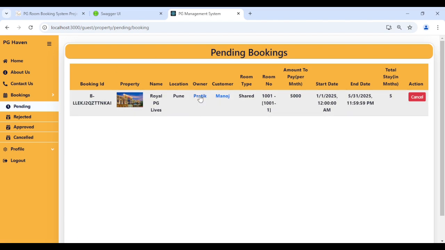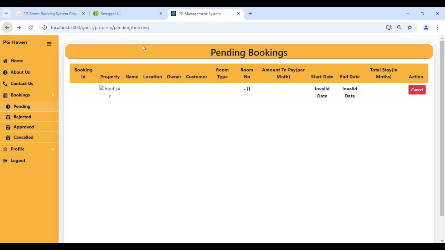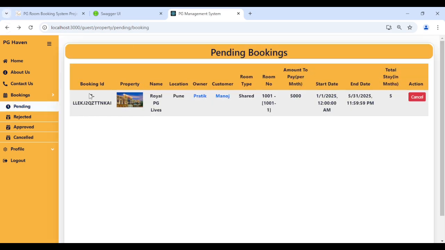Okay, so this is the owner. This is the customer profile. This is the booking ID, which automatically got generated. It is auto generated. This is the PG name, Royal PG Lives. This is the start date, from Jan to May, correct? And the amount to pay per month is 5,000 rupees. Okay, this is the room number and this is the bed number, because the room type is shared. And the total stay in months is 5.